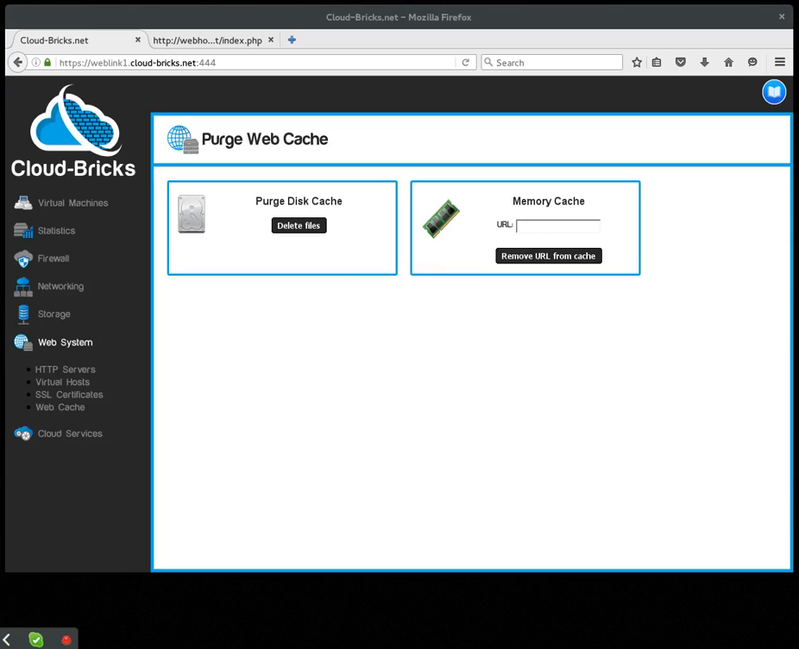Eventually, if you have many cached data, you may want to delete the cache contents. If you navigate to Web System, Web Cache, you will see two options. Old and big cache objects are stored on disk. If you want to clean those files, you may use the Purge Disk Cache option.